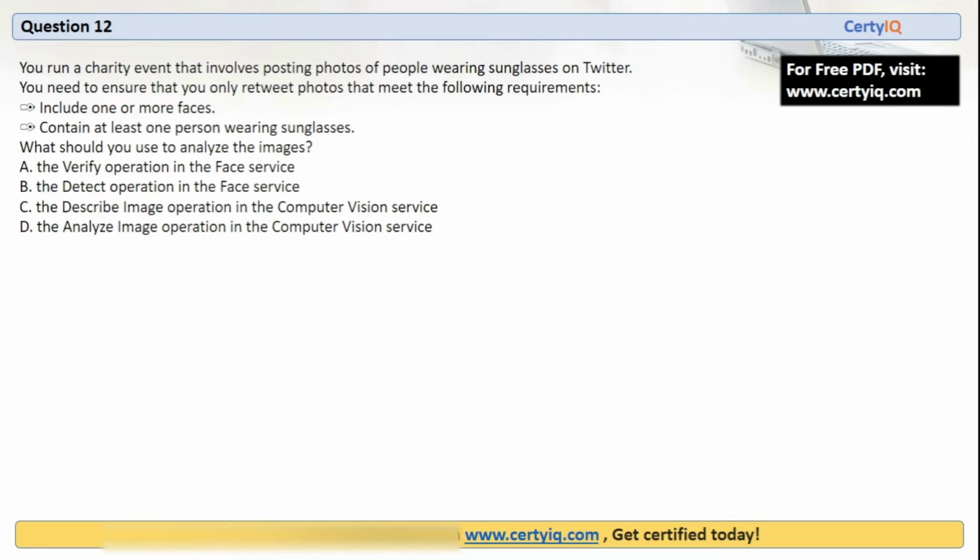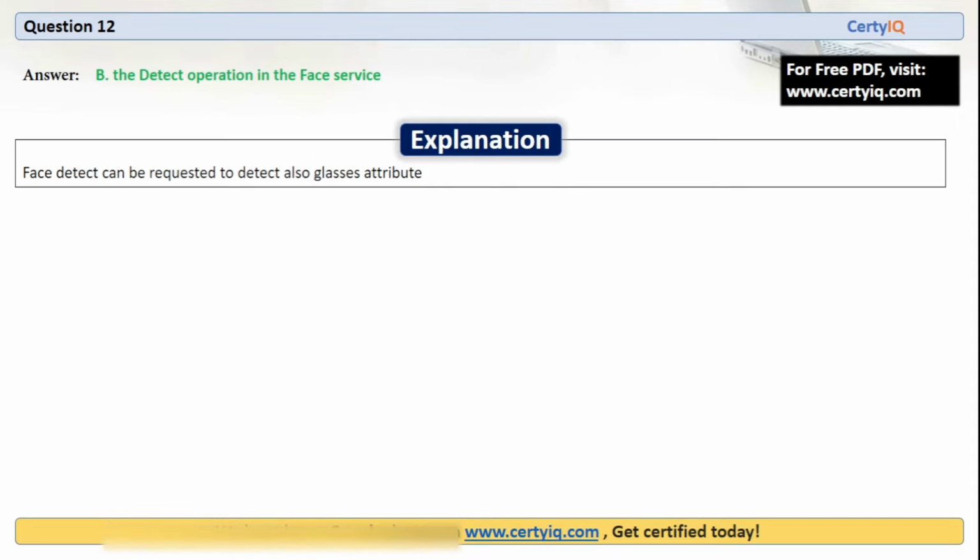The correct option is B. The detect operation in the face service. Face detect can be requested to also detect glasses attribute.